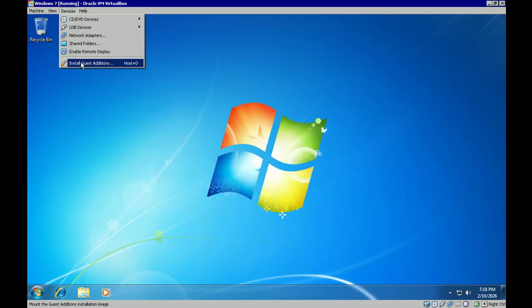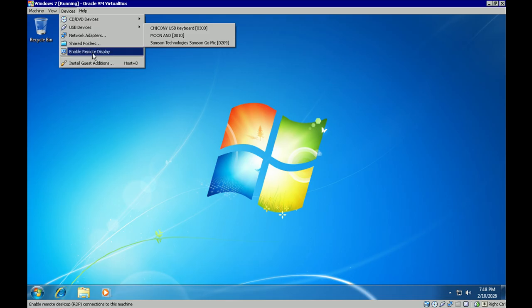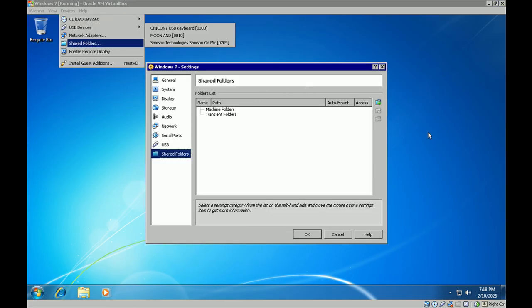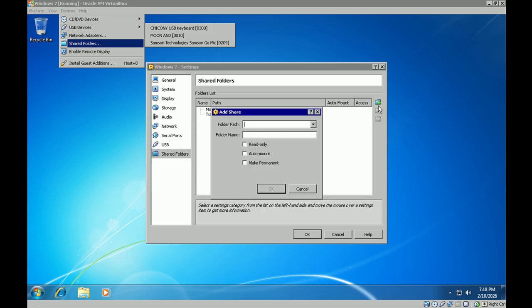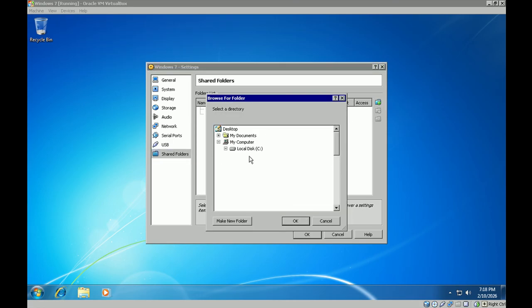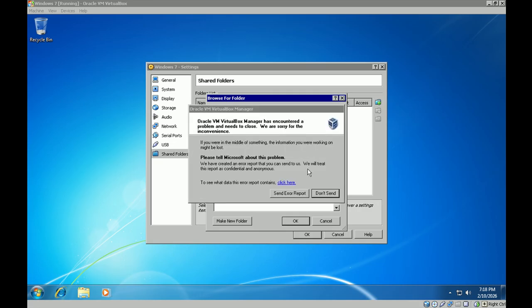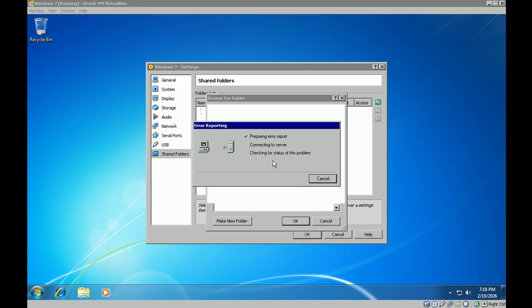Now ready to install. Do not click on VirtualBox editions. Instead, click on shared folders, as we already installed it. Click on the plus sign, Aero, the documents. Now my PC has hung.